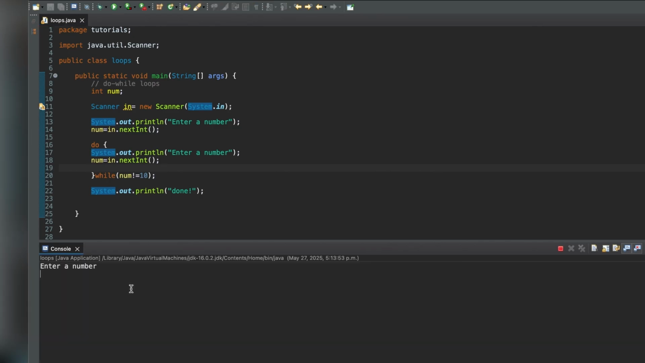So it's asking me to enter a number. Say I put in 2, it'll ask me again. Put in 5, it'll ask me again. Put in 5 again, it'll ask me again until I put in 10. Then it'll be done. However, in the last example with the while loops, when I entered 10 the very first time, it didn't ask me to enter a number again. However, this time it will ask me again because I entered a number, I put in 10.